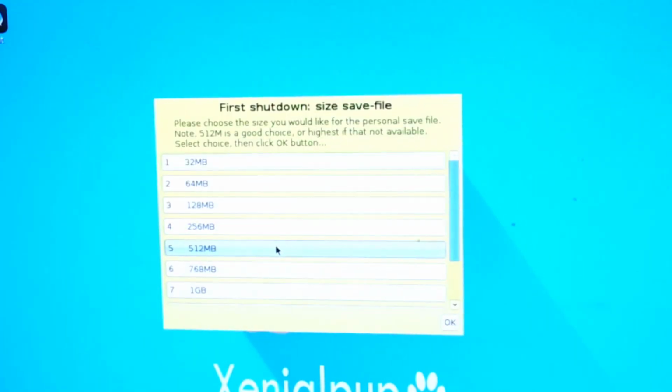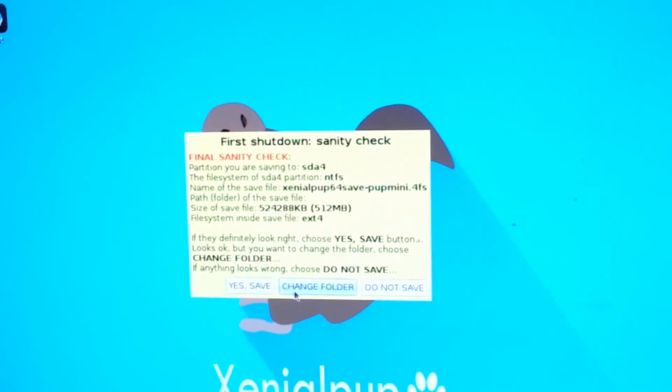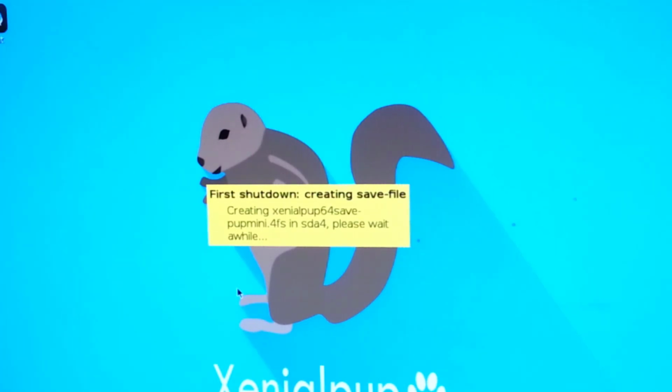And then it asks how much space to save. I'm going to save 512 meg. I'm not storing any files. This will just be like the space where I want to keep things or keep my browser history and things like that. It asks me to give a name, and I'm going to call this Pup Mini, and tell it OK, and I'm going to say yes, I do want to put it in SDA4, NTFS, that's the name for it, Pup Mini, 512 meg, and save it. And now it'll save that so that the next time I boot, it'll be with all my settings saved, and it'll even boot faster.